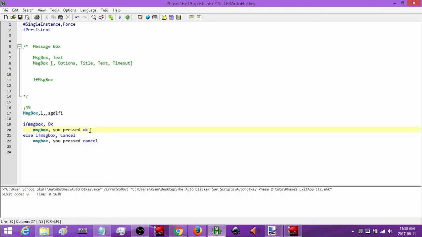Okay, I'll separate those a little bit so you see it a little bit easier. So we're going to pop up our message box with 2 buttons on it. If you press OK, it'll execute this message box. If you press cancel, it'll execute this message box. And like I said, these message boxes are just stand-ins for something that you would actually want it to do.